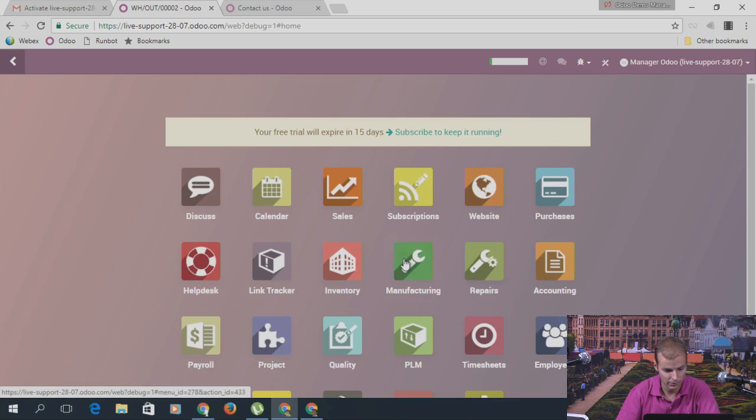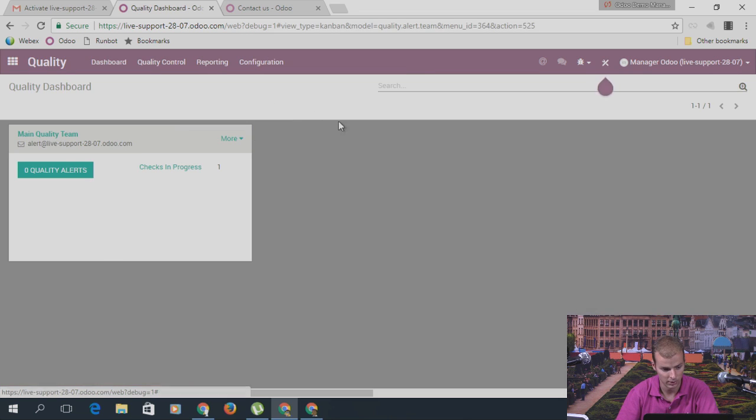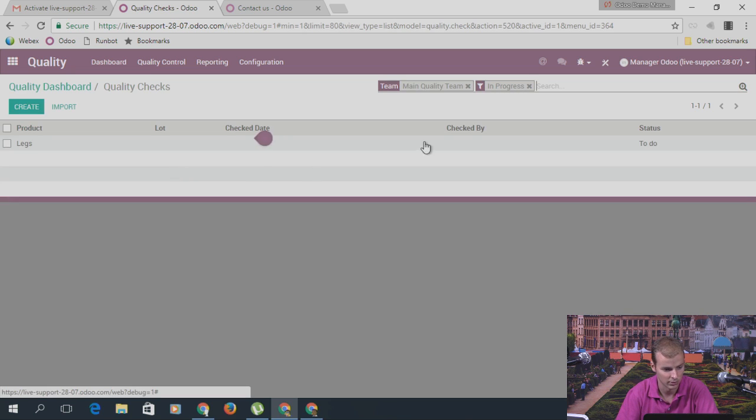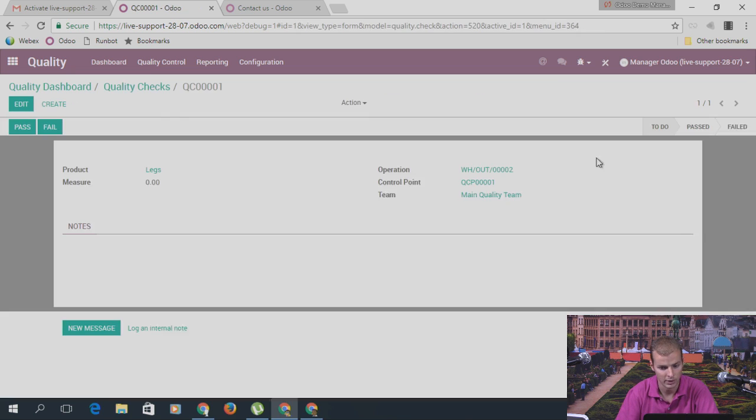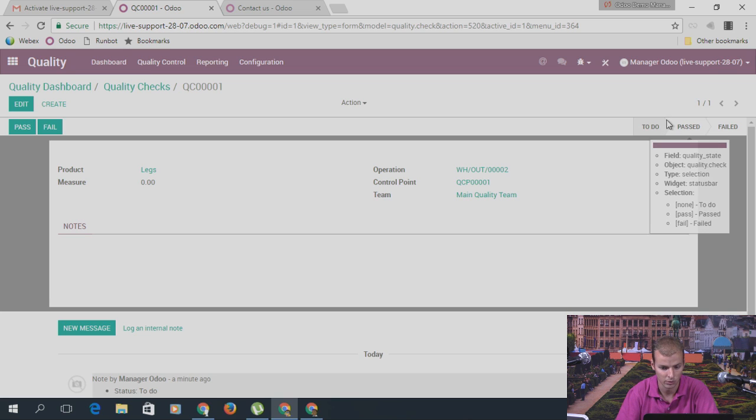If I show you the quality application, I can see that I have 1 check in progress that was triggered. I need to do it. So the status is to do. It can be passed or failed.